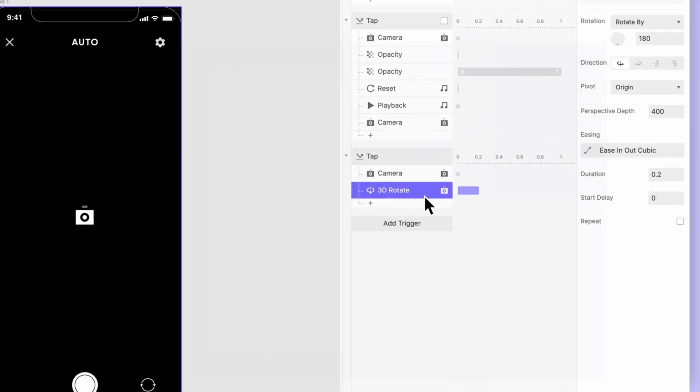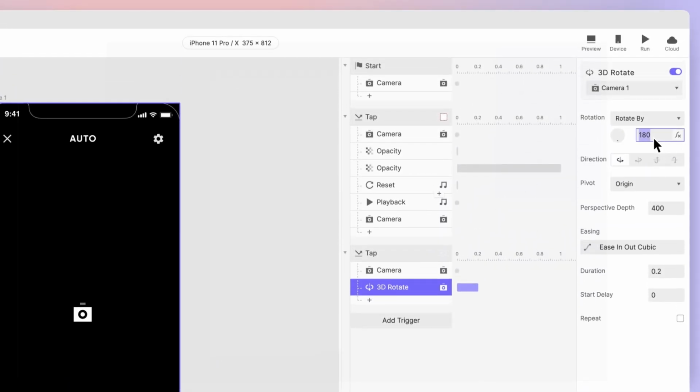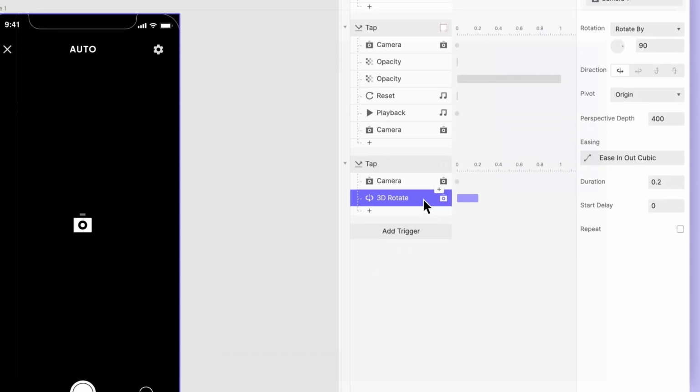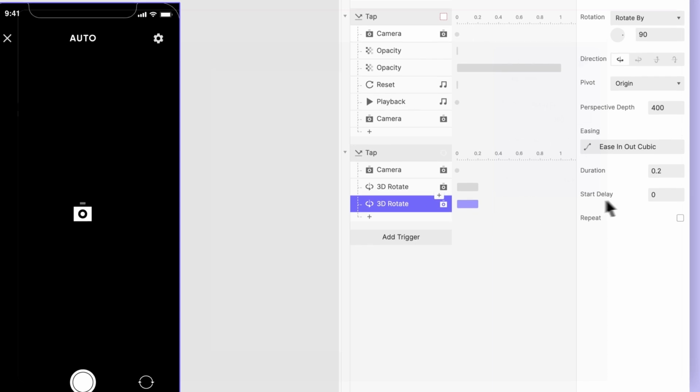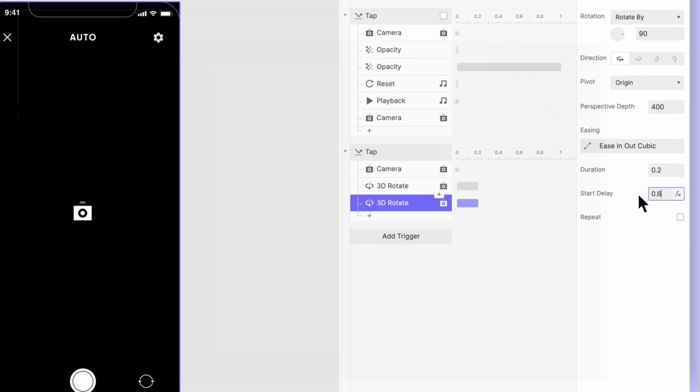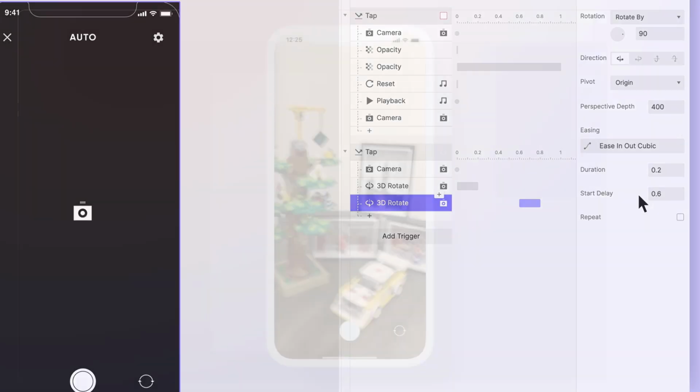Adjust the 3D rotate response so that it rotates 90 degrees. Now duplicate the 3D rotate response. We need a start delay long enough for the camera switch to complete. You may need to experiment with this value to get it to look right. A delay of 0.6 seconds seems just right for this phone. Let's preview this one last time.